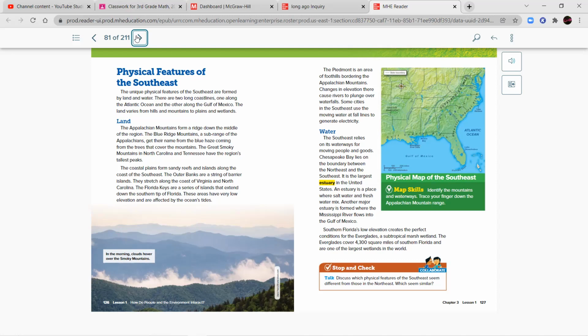Now on page 127, the Piedmont is an area of foothills bordering the Appalachian Mountains. Changes in elevation there cause rivers to plunge over waterfalls. Some cities in the Southeast use the moving water at fall lines to generate electricity. The Southeast relies on the waterways for moving people and goods.